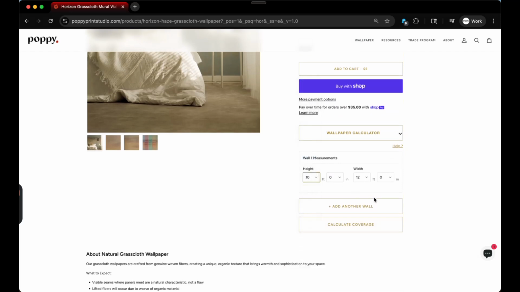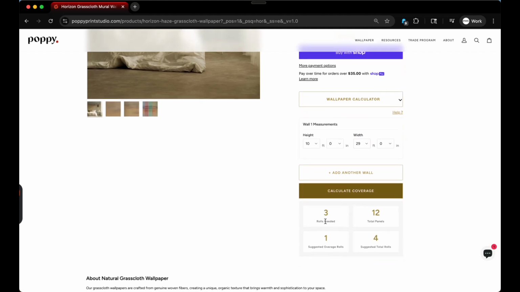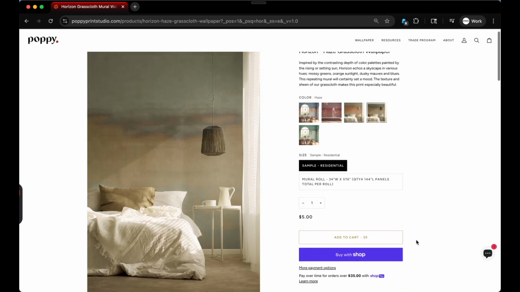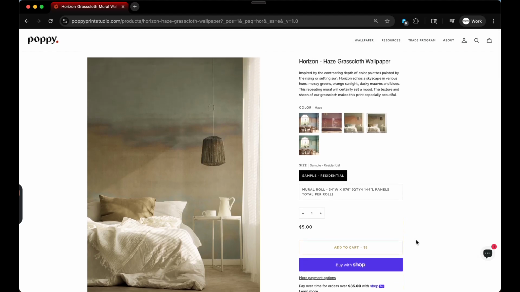If your wall sizes are within, or wall heights are within a size that's covered by the standard panels on the roll, then the calculator will tell you how many rolls are needed and how many total panels that is, as well as the suggested overage and the total rolls. So not only does the calculator work with straight repeats and half drop repeats, but it works with mural repeats as well.